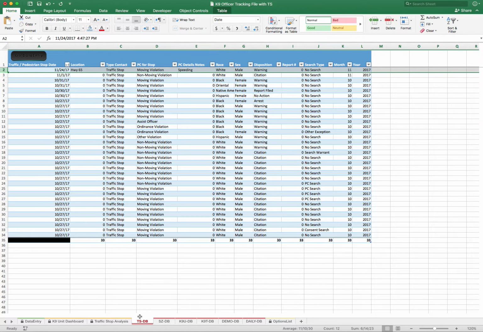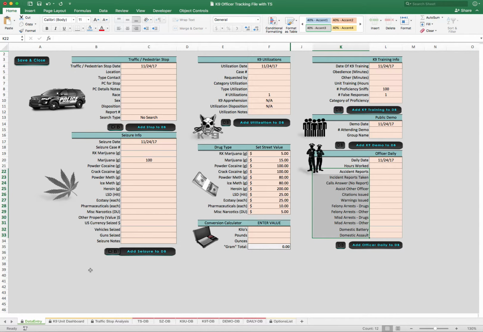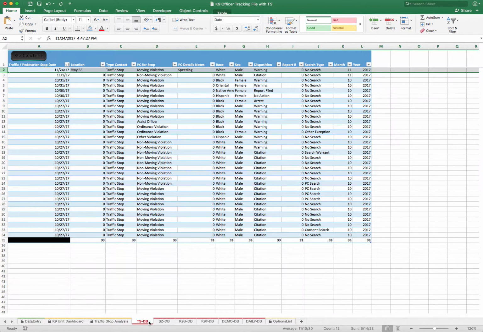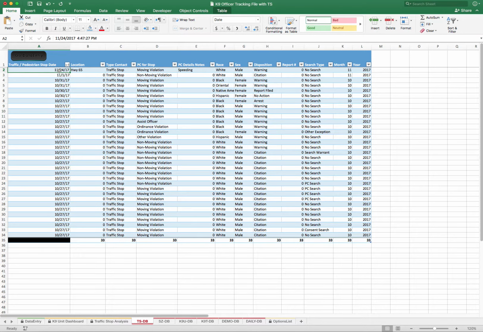Okay, so now let's say that we need to make an edit. We need to change information, or I'm not sure if I entered a traffic stop or not. I can go into my traffic stop database and look here, and right at the top it should show me the latest entry I've made. It's default sorted to be the newest to the oldest. Let's say I made a mistake and I need to change that location to Highway 25 instead of Highway 65. Then I could just go in there and make my change inside my table here, change the value, and then save the file, and everything's good to go.